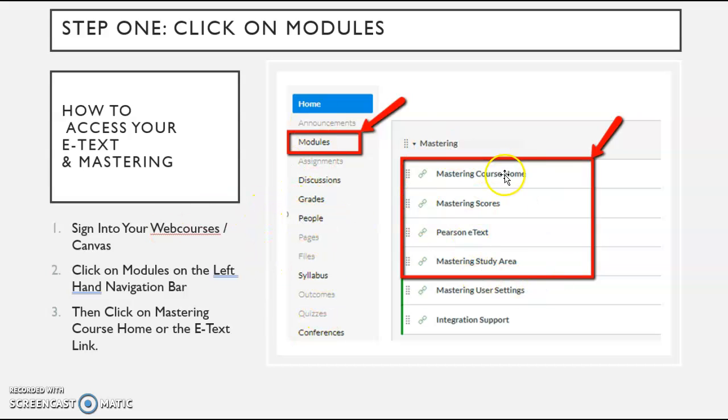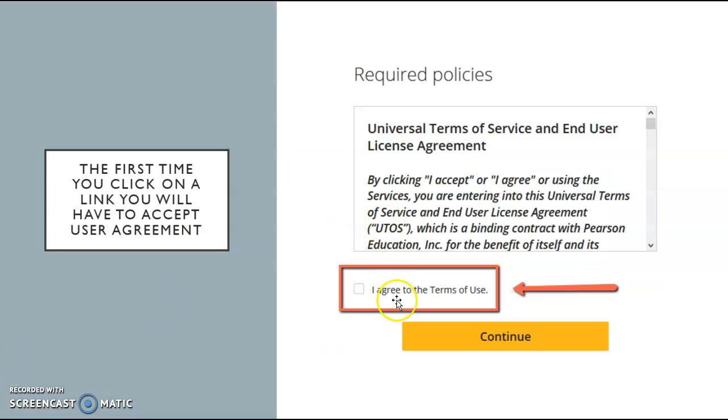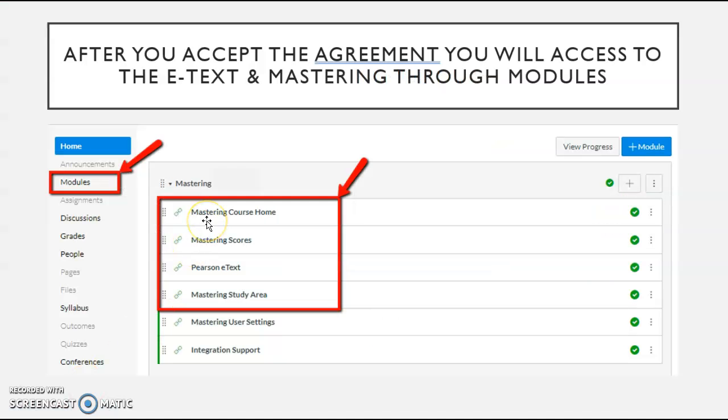Off to the right, you'll see Mastering links. Click on any of these links, and the very first time you do, you'll have to agree to terms of use and click continue. Now, the first week of class, you have free open access to this, so you can click on modules, and then click on any of the Mastering links. If you want to look for the e-text, you simply click on this, and the e-text will open up, study area, and then if your instructor has any assignments, they may appear here.